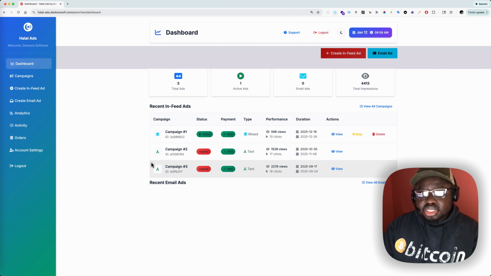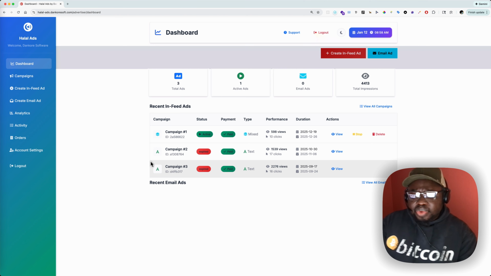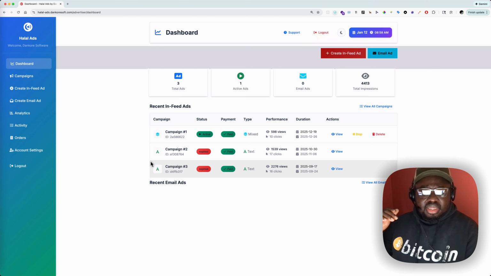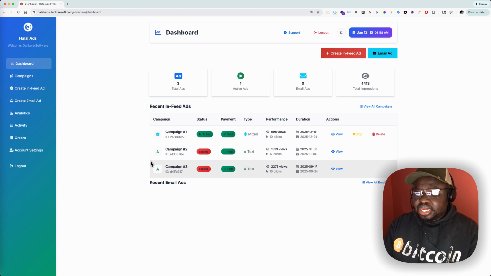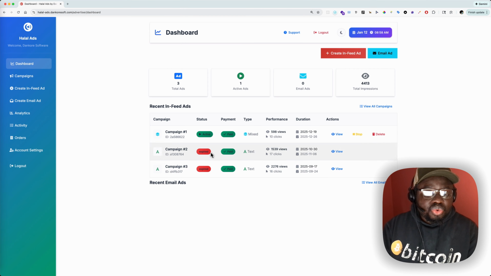If you don't have an account, create account. Right now we are doing a promo where if you create an account, you automatically get at least 3 days. So, this is my dashboard. As you can see, I've taken some ads.